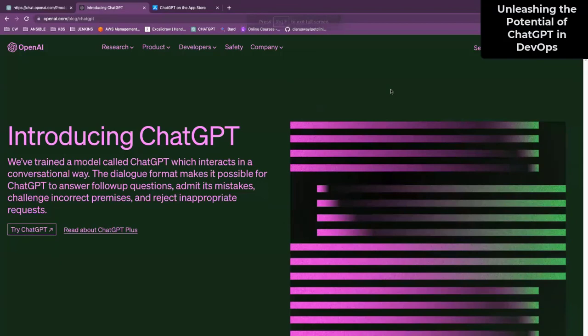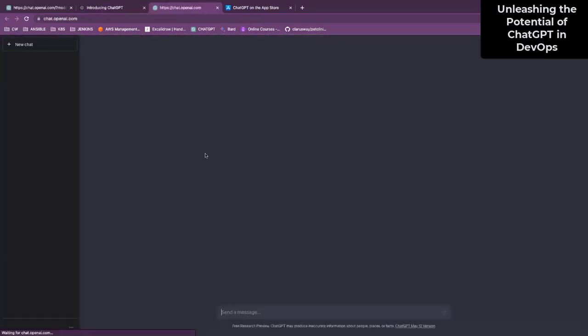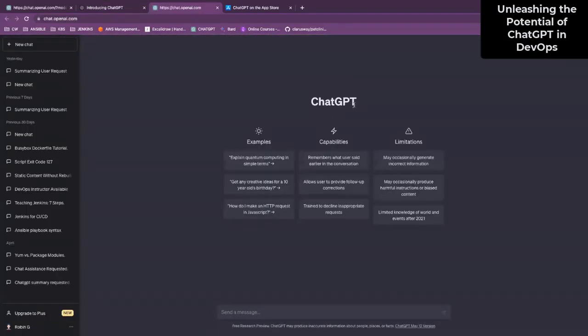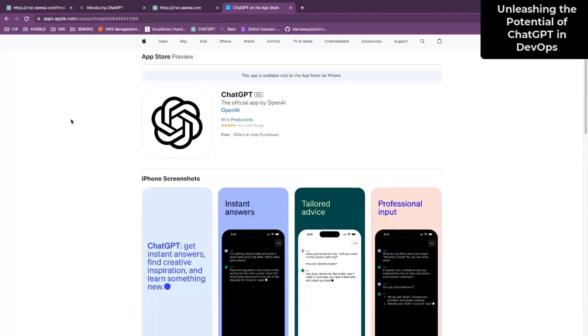So this is the main web page of ChatGPT. When you click on try ChatGPT, it's going to show you this kind of user interface. You can write everything up here, and your history will be kept here for 30 days. After that, this is very new news: ChatGPT is available on the Apple Store. You can download it onto your iPhone and use it.